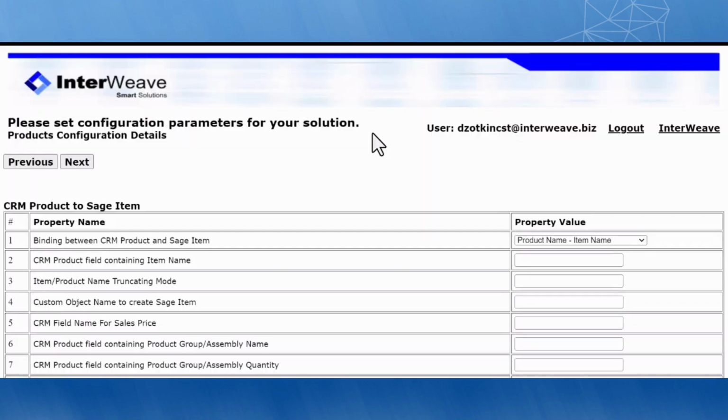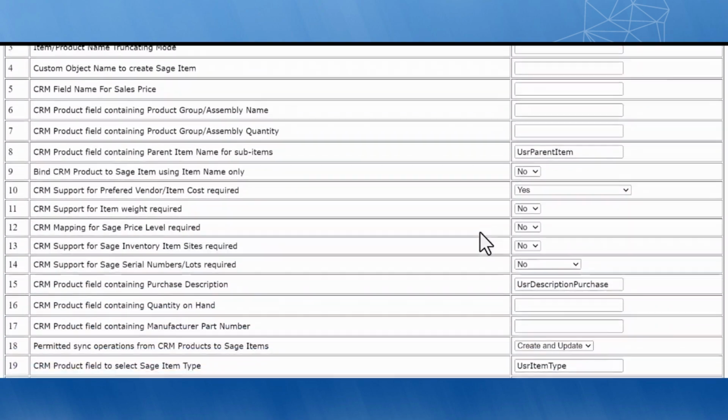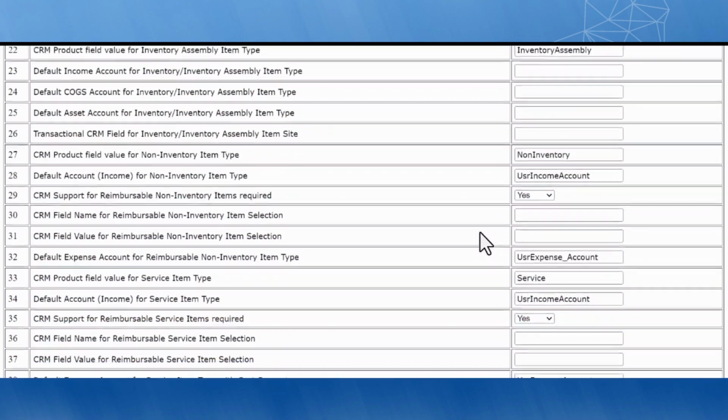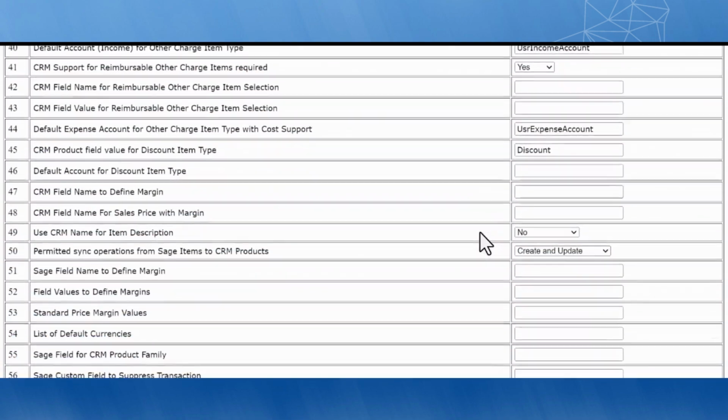The CRM product to Sage item flow is where we match products in Creatio to items in SageIntacct by selecting the chart of accounts, class, category, income and expense accounts. We then focus on the item types: inventory, non-inventory, service, and a heavy focus on inventory detail.